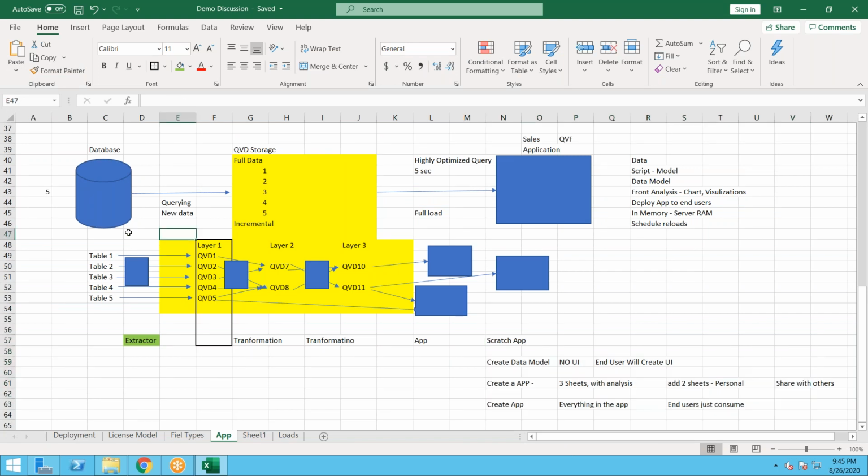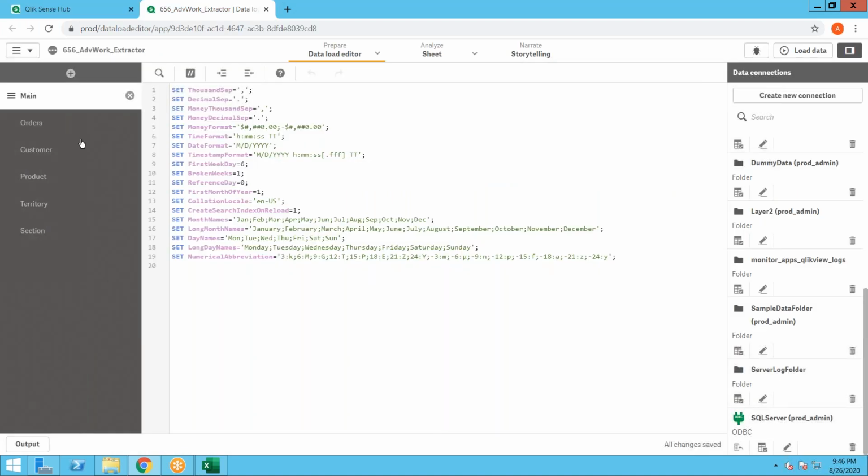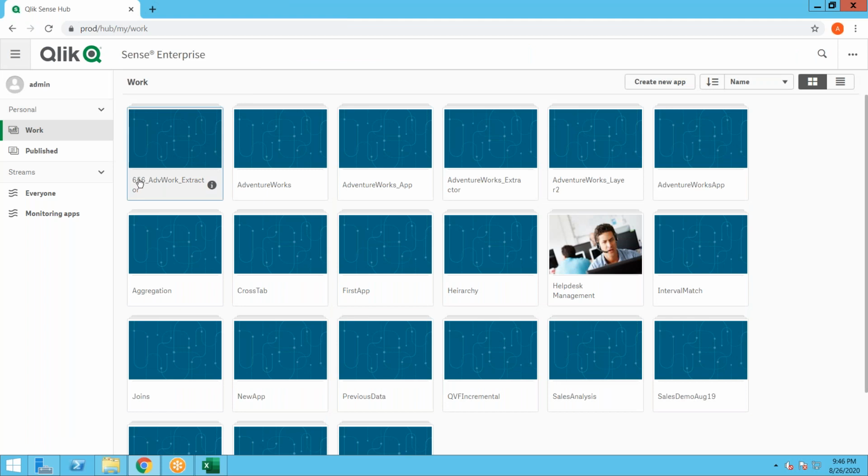All right. Okay. So now what we did is we did this part of it. Like I said, you can build multiple layers. I'm not going to get into layer by layer. I'm going to tell you what this layer is, but the scripting is something that we'll learn as we go forward. So let me show you what this layer is. Assuming we have created this extractor file, this extractor file is here, 656 AdventureWorks extractor. Now, the first level of extractor is done.